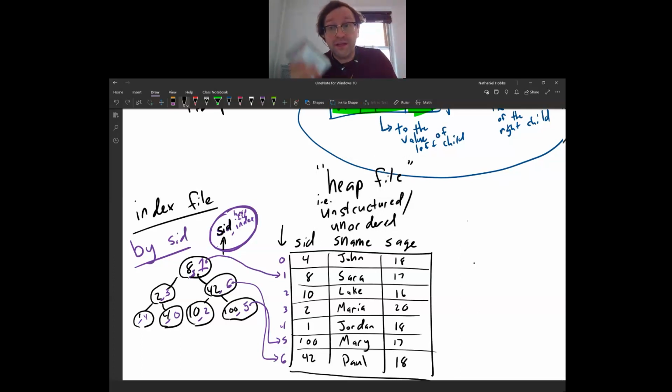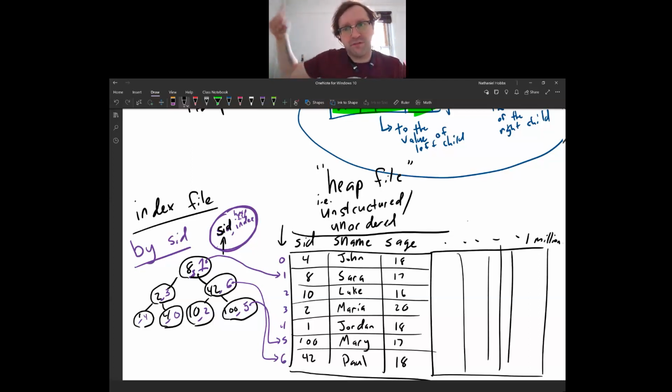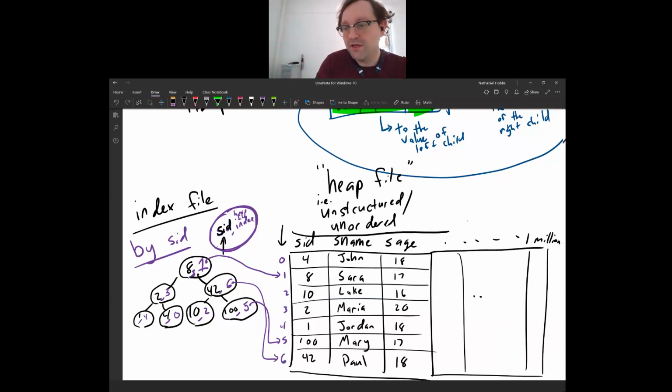Okay, so here is all of our unordered data. And maybe this has, I don't know, let's say like 1 million different things about these people, right? So this just goes on and on and on. It's a lot of data about a lot of people, okay?